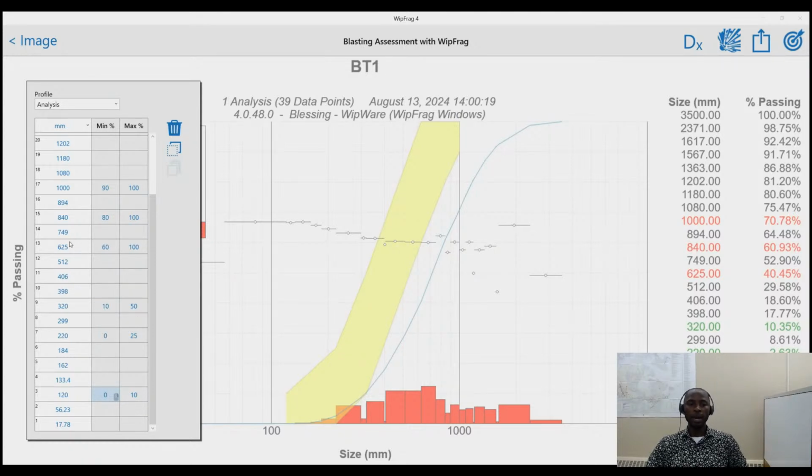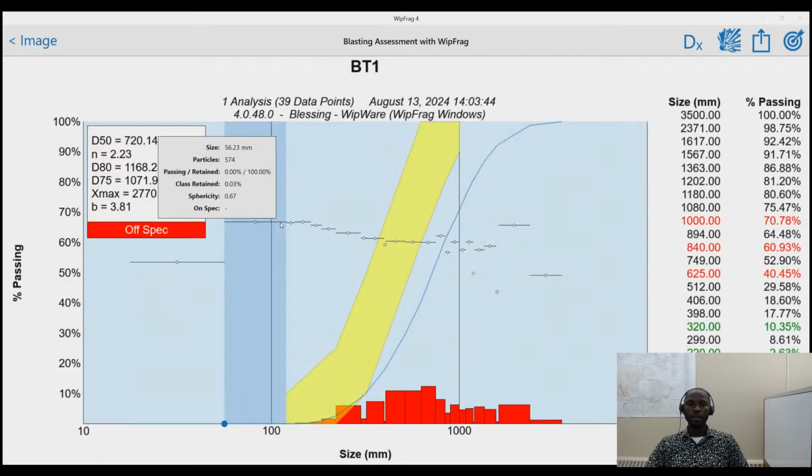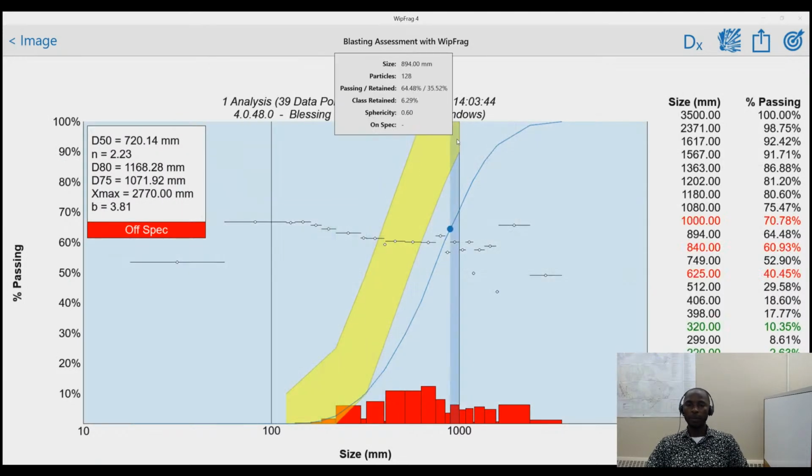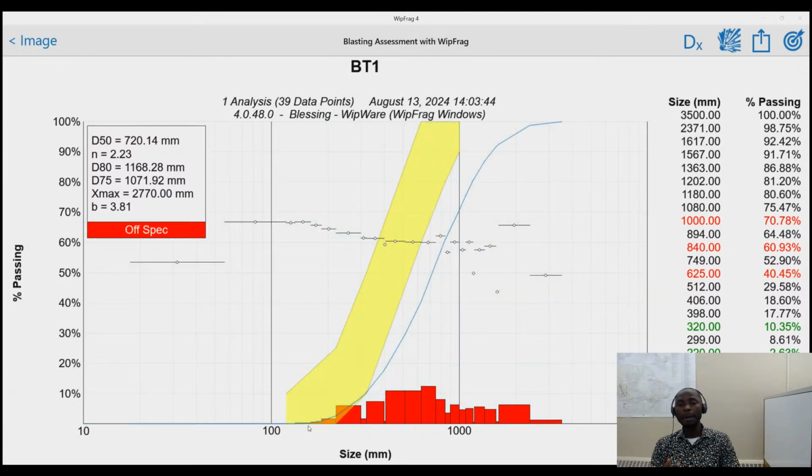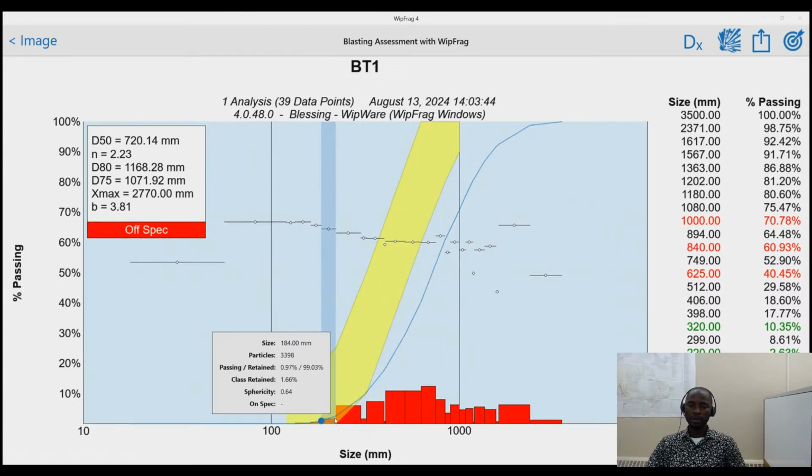Then I move up to maybe set an envelope for my secondary crusher, and to set an envelope for my primary crusher, and even to set an envelope for my loader, front end loader, or your excavator or the likes. So when you are done setting the envelope, then with WipFrag we actually develop like a base particle size distribution curve of which you want your blasting to align with.